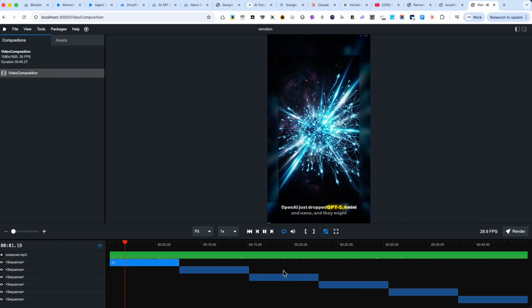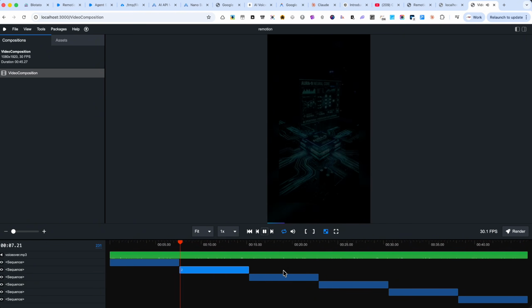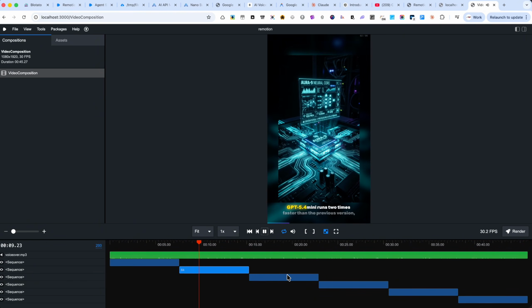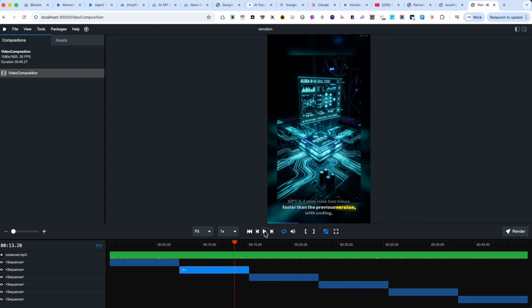OpenAI just dropped GPT 5.4 Mini and Nano, and they might be the most important AI models of 2026. GPT 5.4 Mini runs 2 times faster than the previous version.